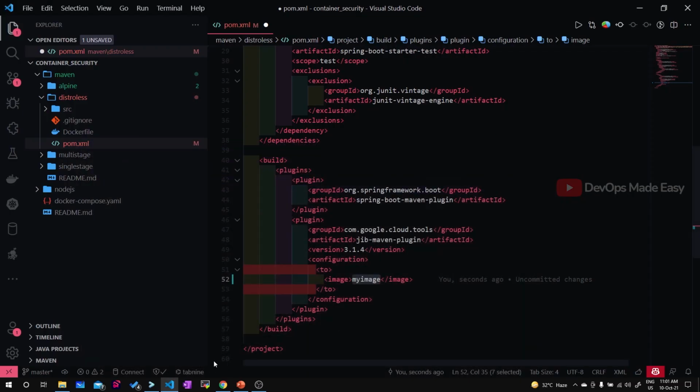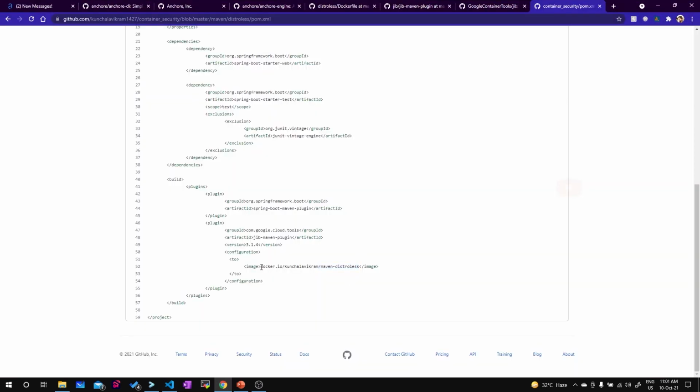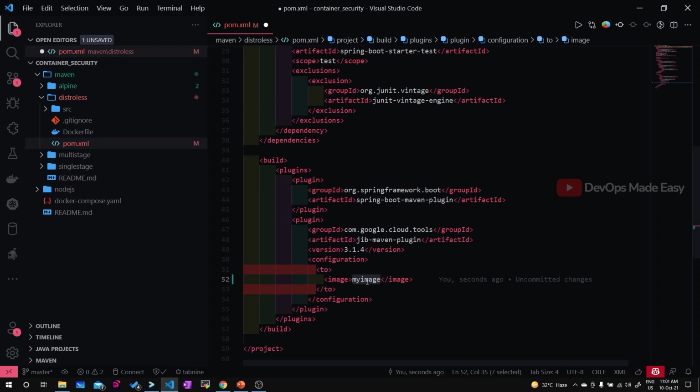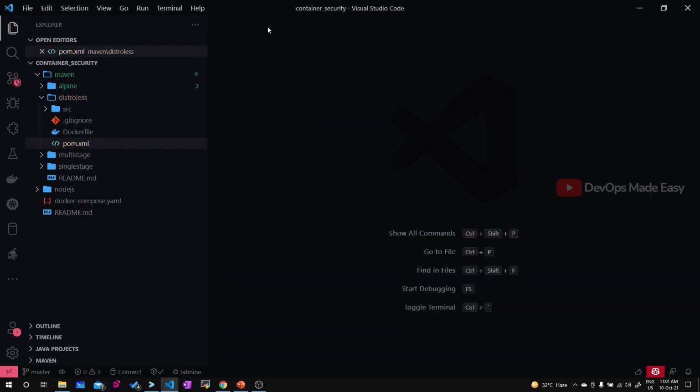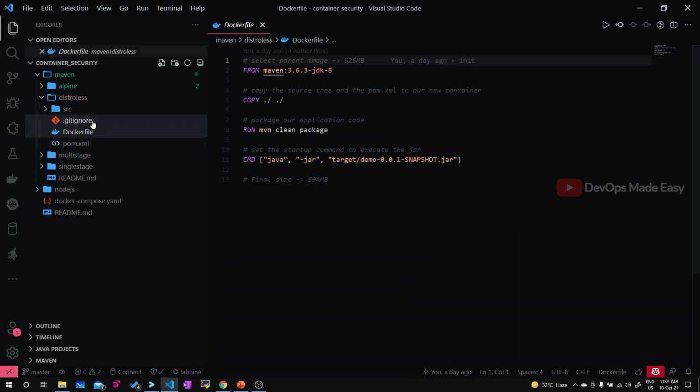So I will do the same thing here. I'll just copy paste from here, and then I'll replace the default name with my Docker Hub account followed by the image name which I wanted to give. So in this case, I'm using maven-distroless as the image name. Now once the pom.xml changes are done, there is no need of a Dockerfile over here because the distroless image is using Maven commands to build the final Docker image.